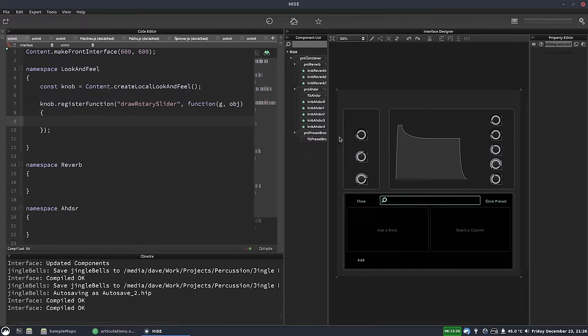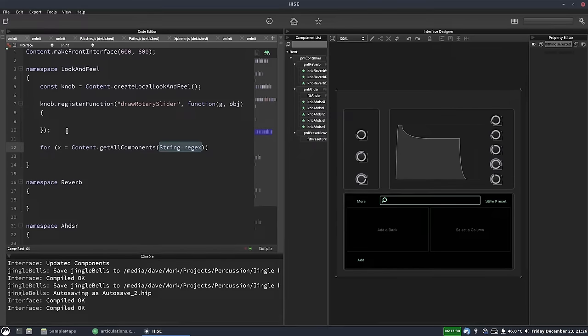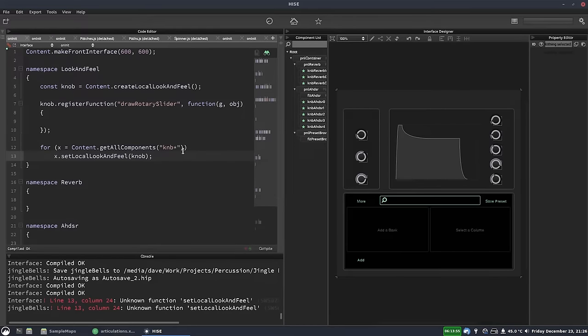Okay, and then we're going to assign this look and feel to all of the knobs on our UI, and we're going to do that in a little loop. So we'll have for x in content.get all components, and because we've named all of our knobs sensibly with k and b at the beginning, we can just use that for the regex. So we can do k and b star, so that will get all of the knobs. So then we can do x.set local look and feel, and we can set that to knob. Let's have a look there. Oh, that should be in, not equals. There we go.